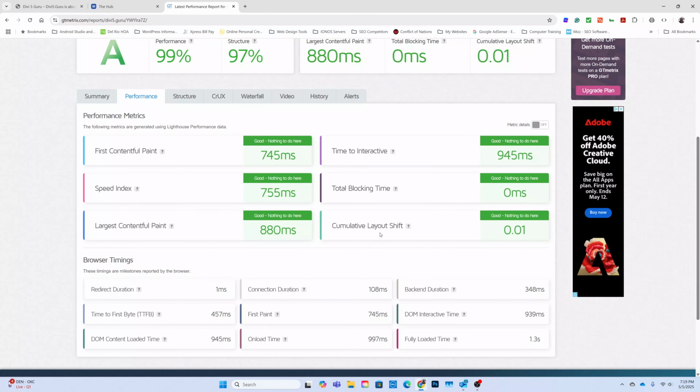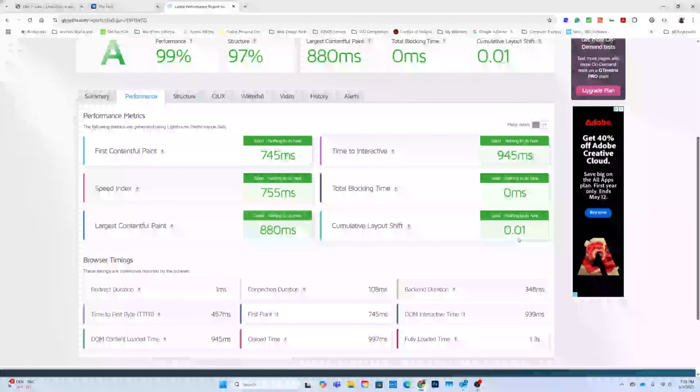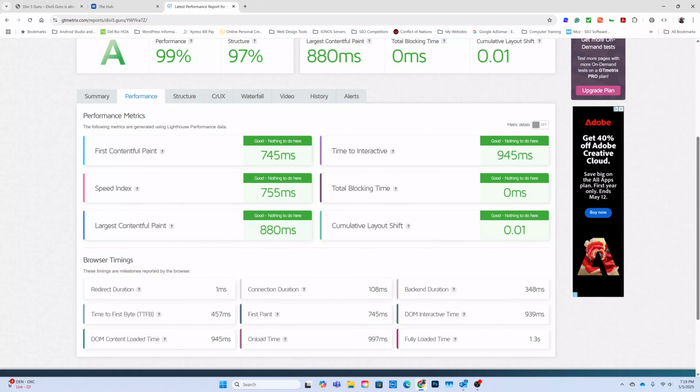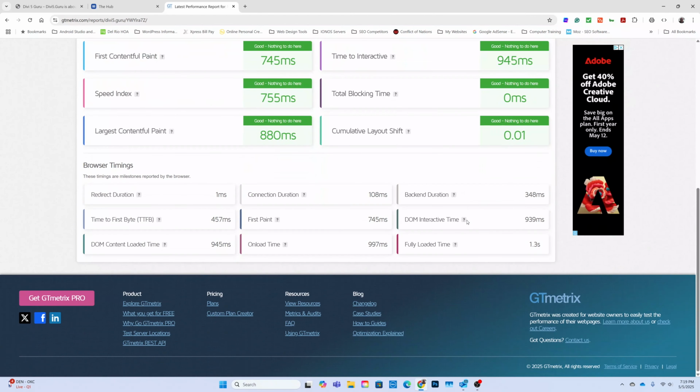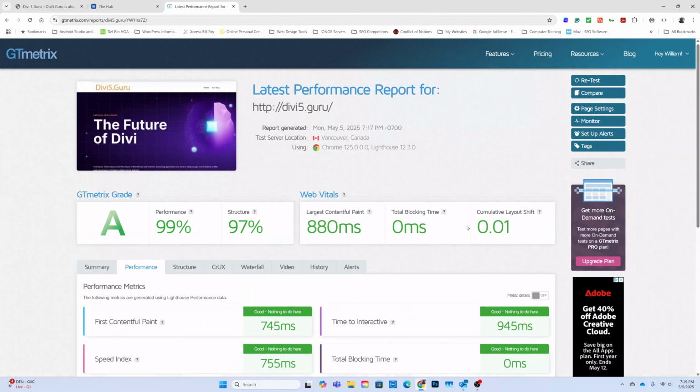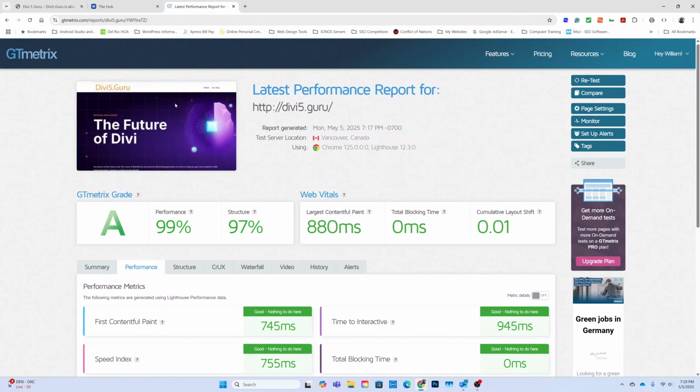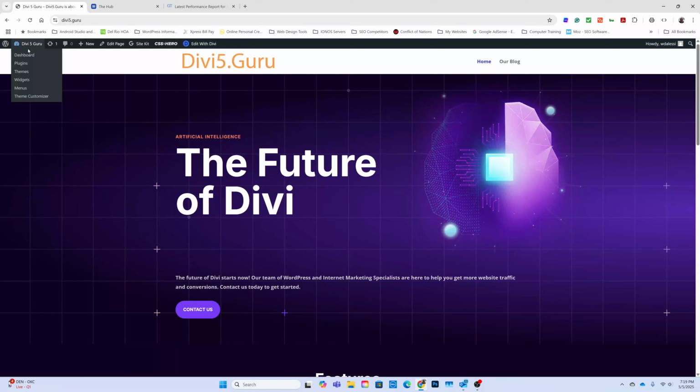That's very fast. I hardly ever see 0. A lot of times it'll be 0.1, 0.05. Cumulative layout shift is 0.01. So the website's very, very, very fast. And this is running on WordPress with the Divi 5 Alpha.